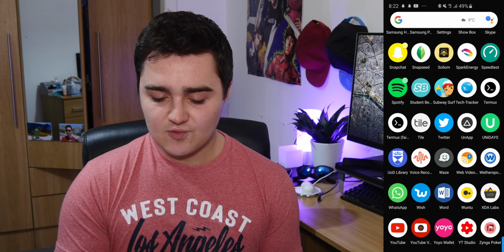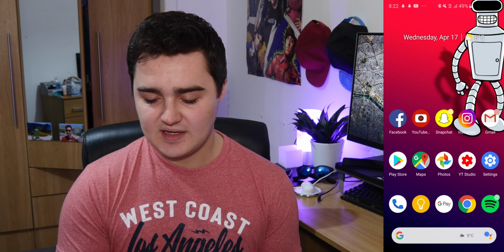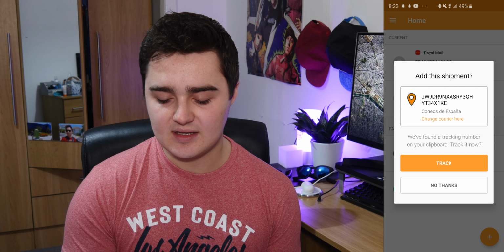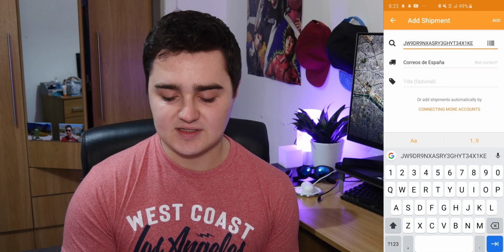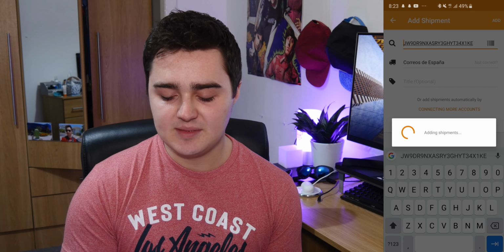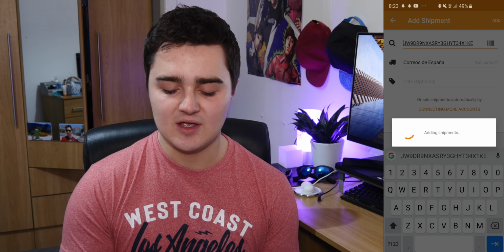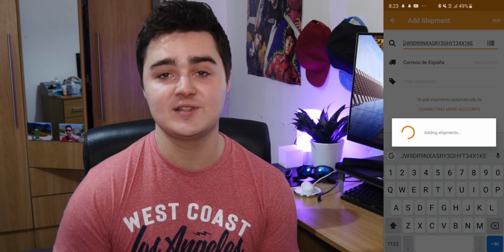But yeah, I also have a really cool one for tracking, if I can find it here. I think it's on my home screen, Aftership. This is amazing. It simply gets your tracking code from your emails and stuff and puts it into the app. And you can go ahead and view where your parcels are, when they're gonna come, who's the courier, stuff like that. It's super cool.